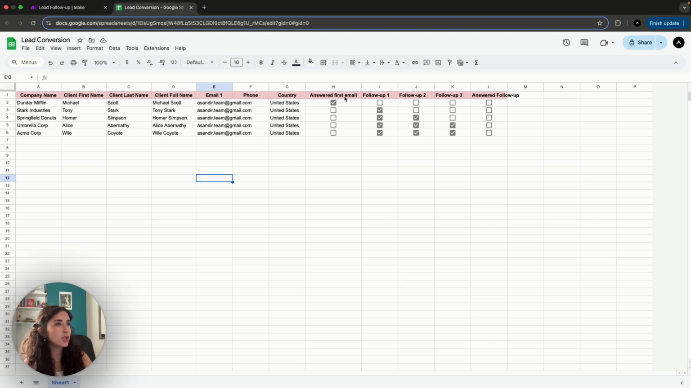So if I have not heard back from them, then what I want to do with my automation is send them a first follow-up, then a second one, and then a third and final one to see if we can still close this deal. And finally, I also want to keep track of whether or not they have answered any of these 3 follow-up emails, just so I don't accidentally keep spamming them after they already either agreed to work with me or told me that they are not interested.